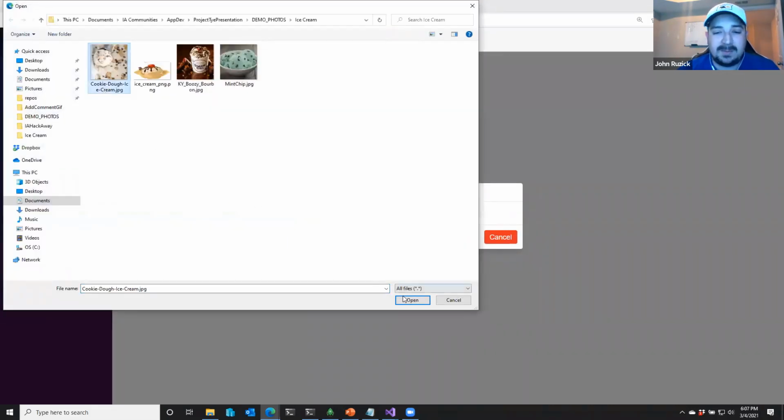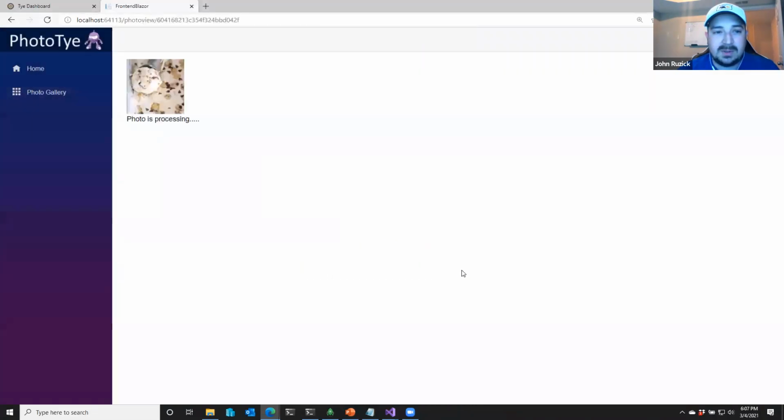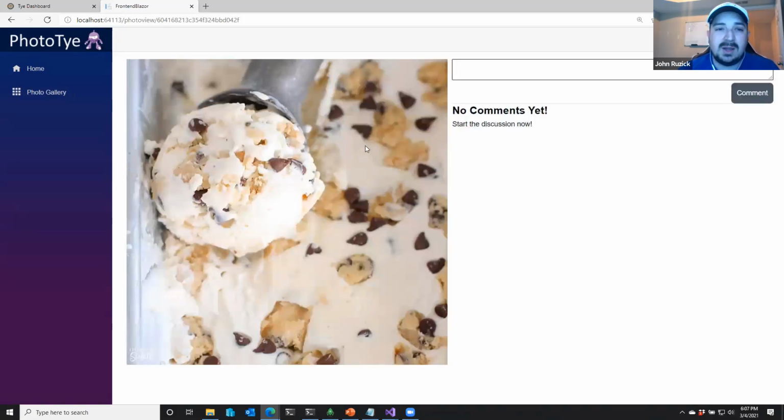And let's just pick cookie dough ice cream. So we'll upload this. So the photo's been uploaded. It has now sent a message to the photo processor. It's spinning there processing this photo. And as soon as it's done, it sends a message back through RabbitMQ that, hey, this photo is done uploading. I get a message back in my Blazor app to refresh this page now that the photo has been resized and sharpened, and now it's available to comment on.